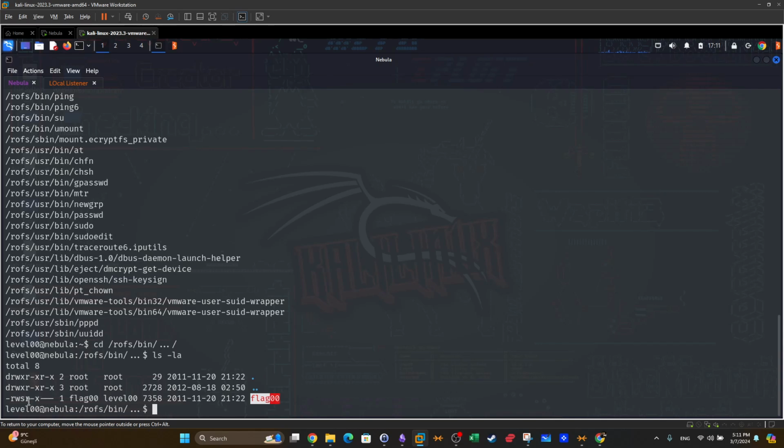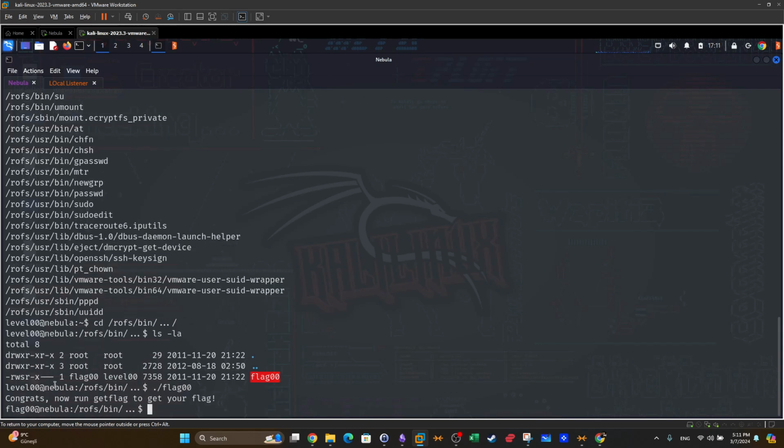Take a look at the permissions. As you can see, we have the s bit set on the binary, which means the binary can execute as its owner. The owner here is flag00, and the group is level00, which means anyone who is part of this group can read or execute the binary. So we're going to go ahead and execute the binary flag00, and as you can see, the first challenge is solved. Congrats, now run the getflag to get your flag.